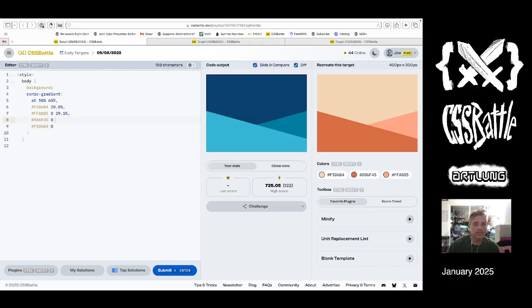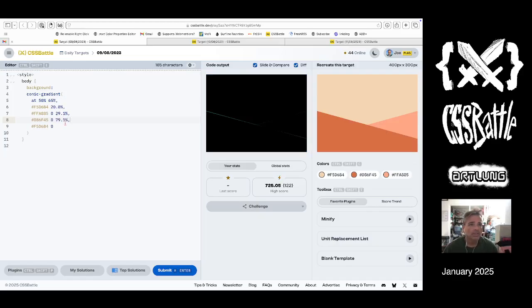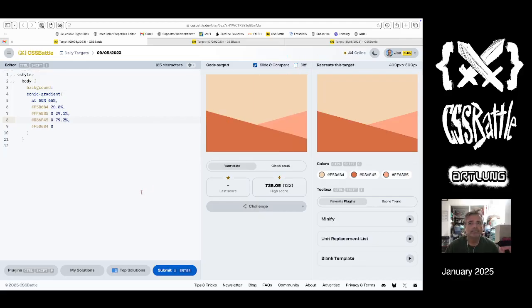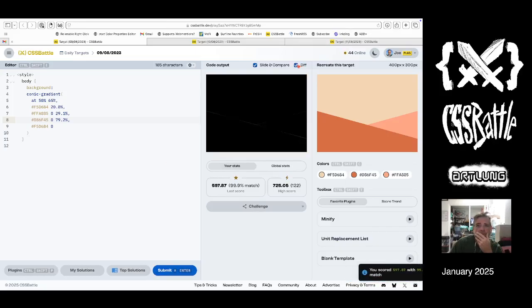And then let's set our final color and say that is going to be, well, it's 180 degrees, right? So that means just add 50, 79.1%, comma, 0.2, and that's it. So that's a conic gradient. There's your power of the conic gradient. 99.9%. So awfully close, but not correct.